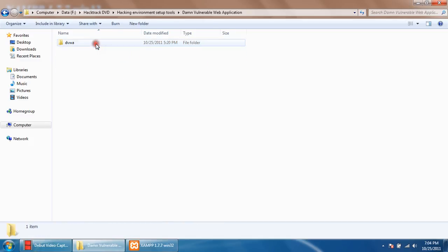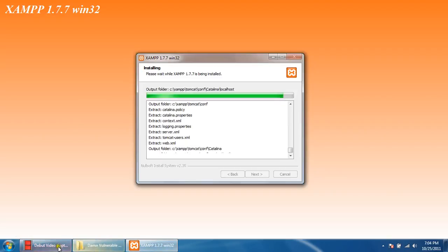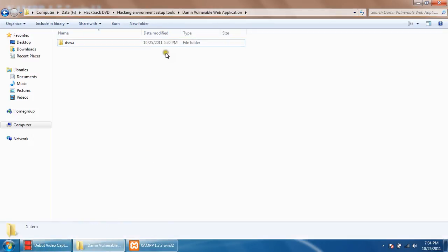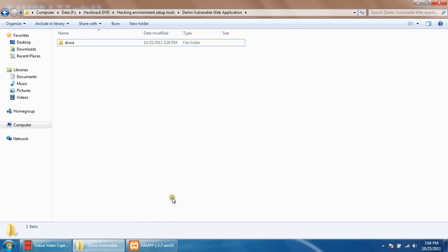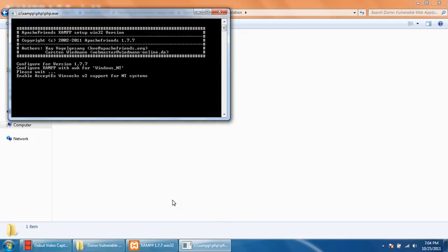You can extract it and see this DVWA folder inside. This is a very nice setup which has three security levels: high, low, and medium.